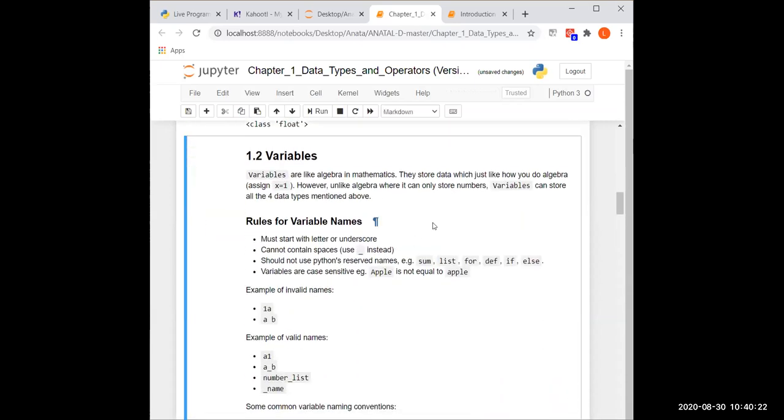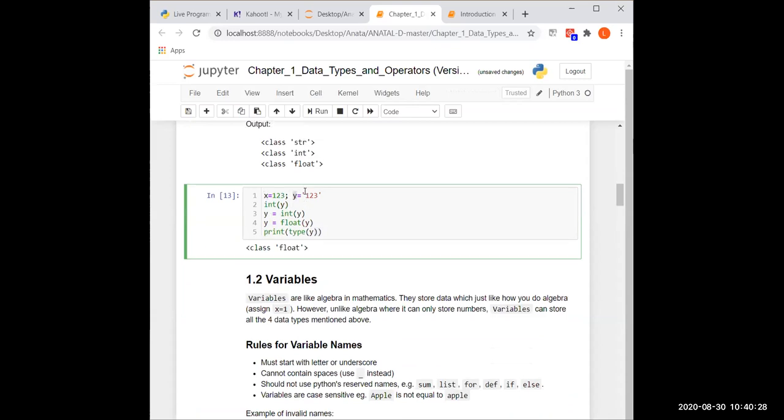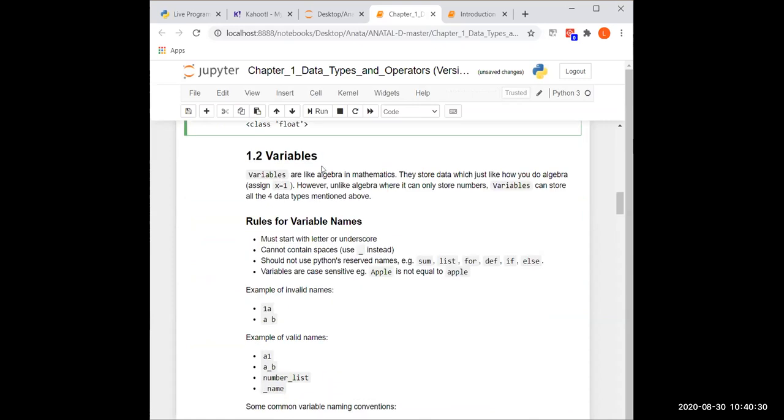So moving on, in all those that I've typed just now, those x, y, and z, all these are variables. Basically, variables are like algebra in mathematics. They store the data, like how you do the algebra. So there are actually some rules to assign the variable names.